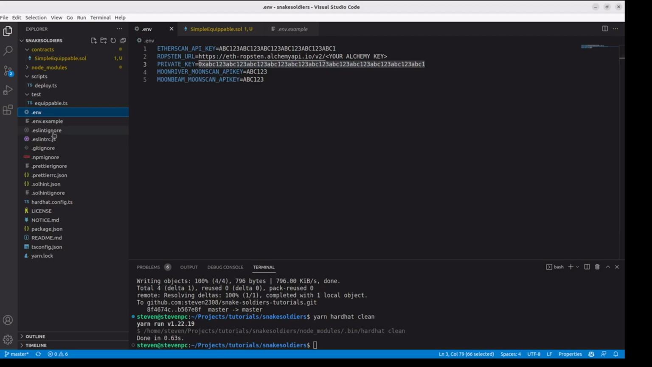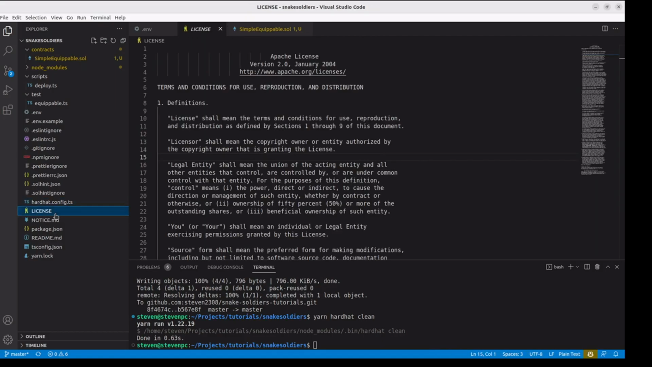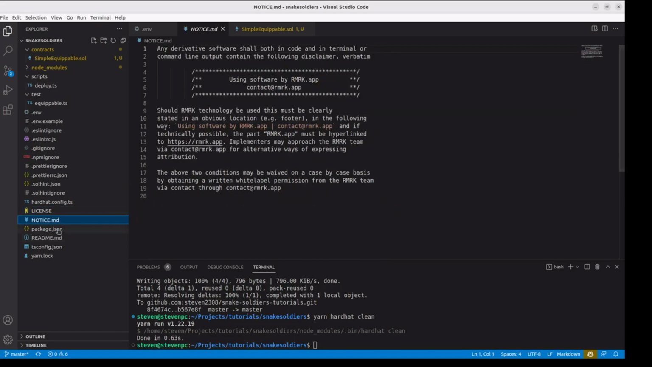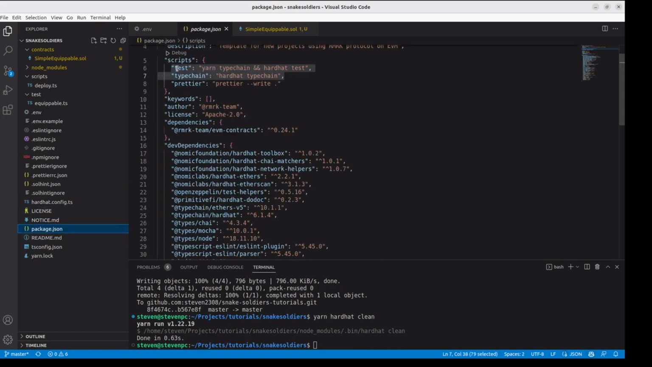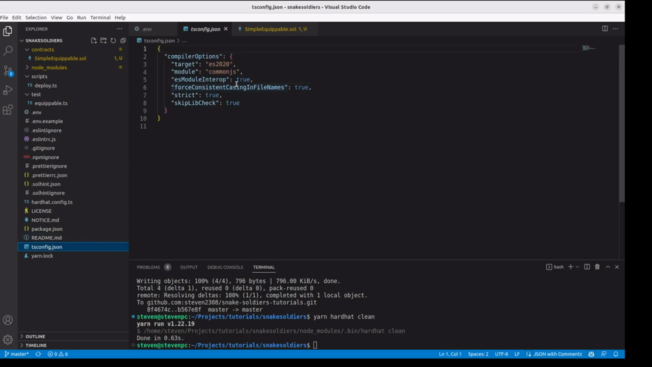Then there is some configuration for linting, for prettier. We have the Hardhat configuration with already 4 networks ready to be used. We have the license and the notice. The license from Remark basically requires you to give attribution to Remark when you're using their protocol. There is more details on the notice. We have a package.json with some scripts ready to use, the README file we saw earlier, and a TypeScript configuration.